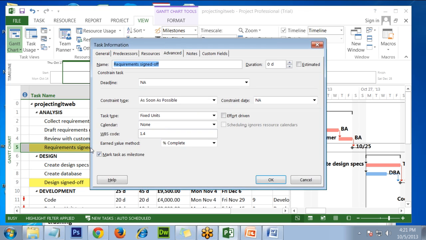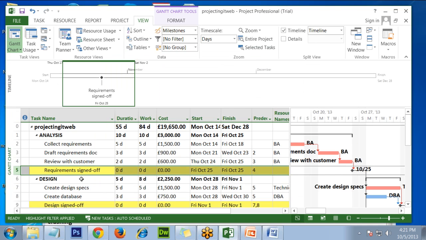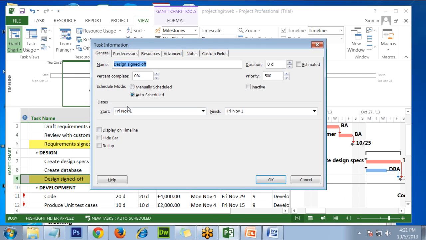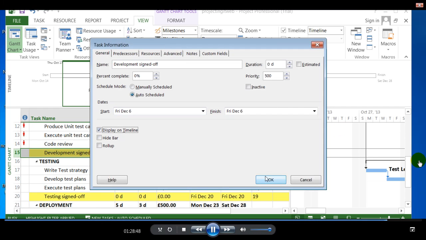Click on each milestone. On the general tab, there is a checkbox, display on timeline. For all milestones, double click and say display on timeline.